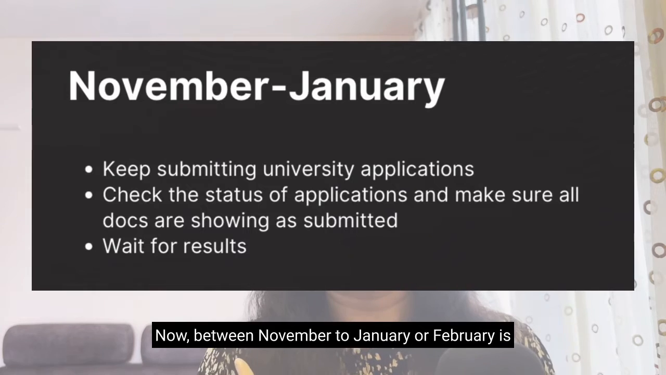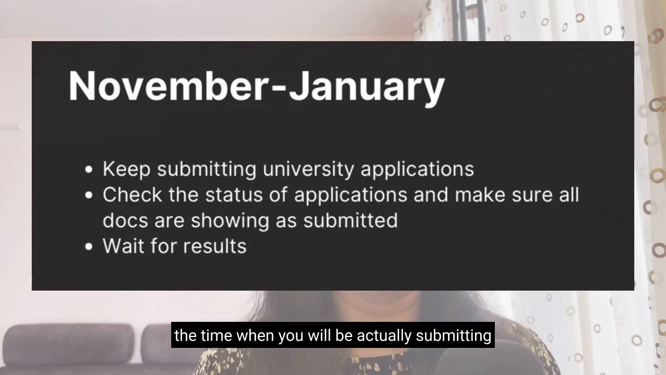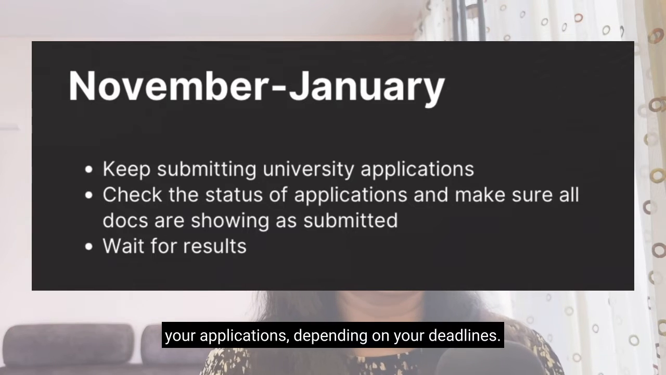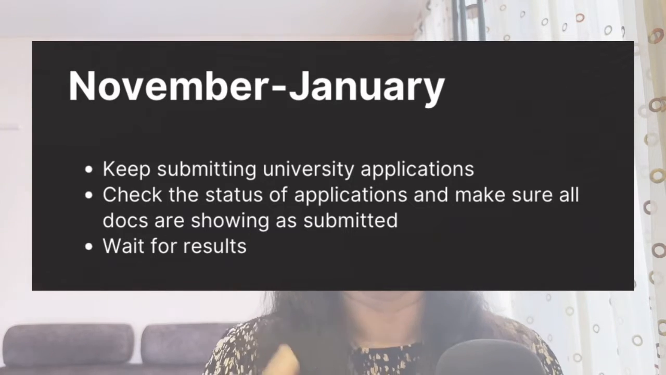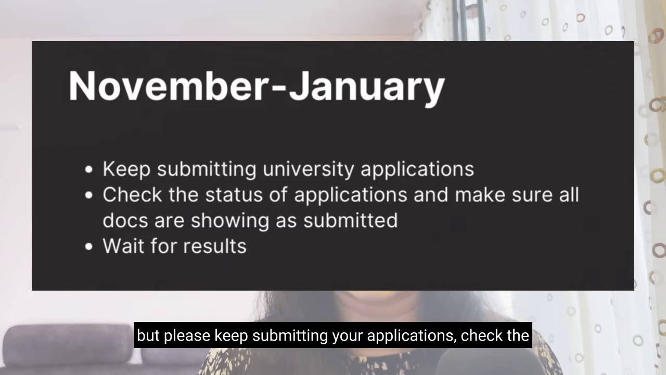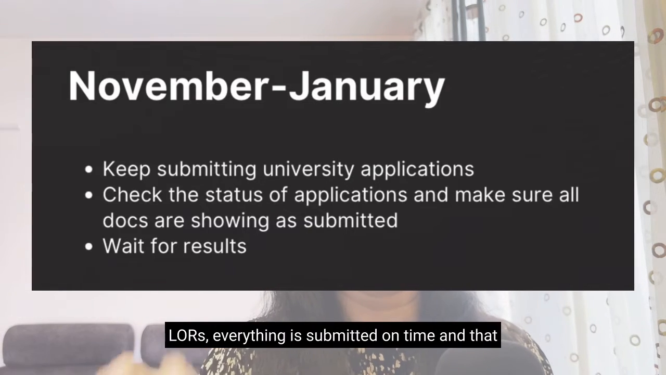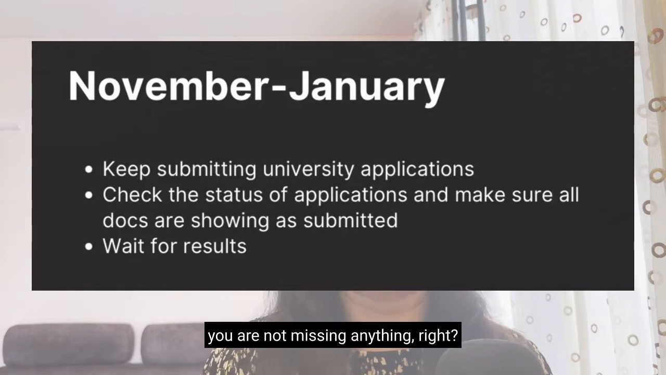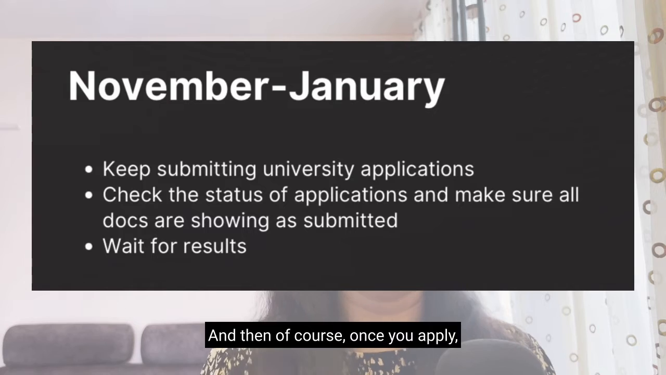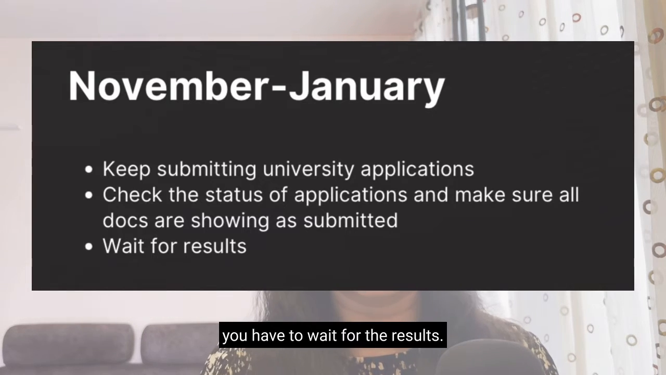Now, between November to January or February is the time when you will be actually submitting your applications, depending on your deadlines. I'm not going to cover this in detail, but please keep submitting your applications. Check the status, make sure all your documents, all your LORs, everything is submitted on time and that you are not missing anything, right? And then, of course, once you apply, you have to wait for the results.